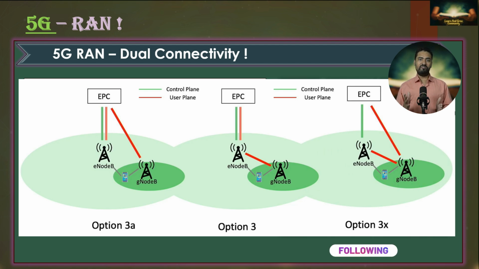So option 3 refers to the dual connectivity between 5G NR and 4G LTE using a 4G core network. You can see this in the center architecture in this picture here. Now, if the user plane data is split between the MCG and SCG, then it is known as option 3A. If the user plane is handled only through the MCG, this configuration is referred to as option 3. And if the user plane data is managed by the SCG, it is identified as option 3X.